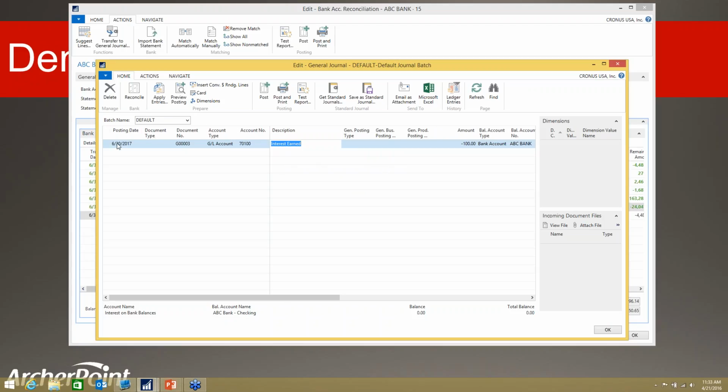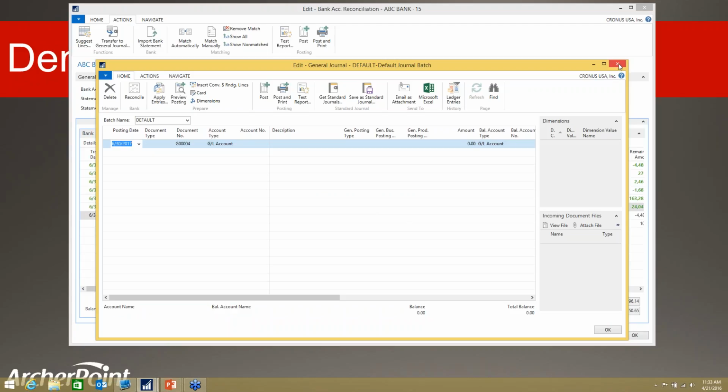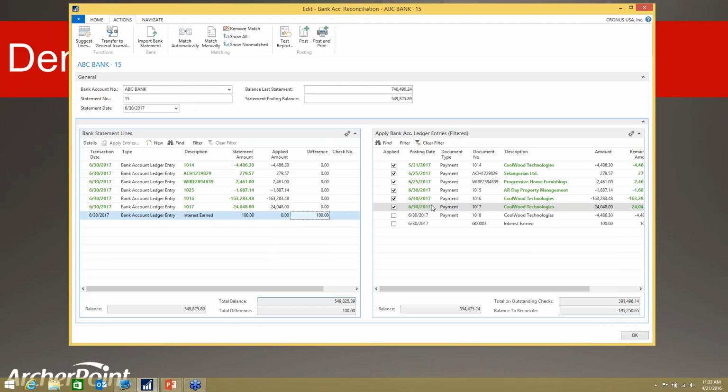All right, and then I'll just double check everything looks good, and we'll go ahead and post this. And this is just our regular general journal, right? Same general journal you would get to off the menu. All right, my journal line was successfully posted. I'll close out of my general journal. And we can see here that immediately on our bank account ledger entry, in our bank account reconciliation window, that posting is displayed.